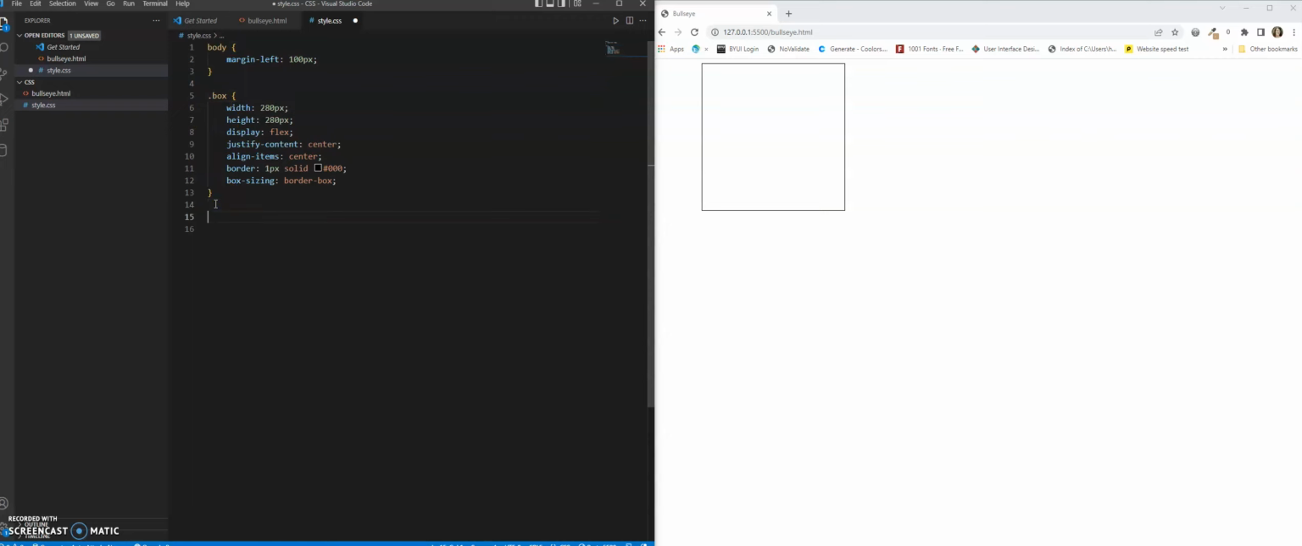So now we need to make our bullseye. So what we're going to use is just a before for our box. So there's our before that you can use with any element, and we're going to use it with the box. So we want to go dot box before, add our second colon there, open up our brackets.